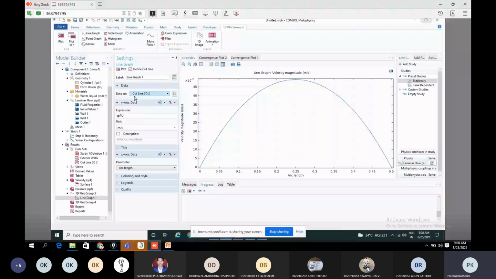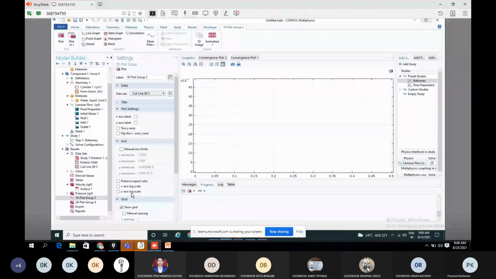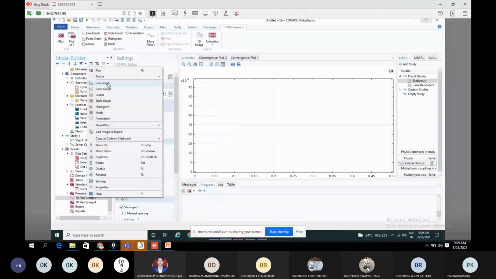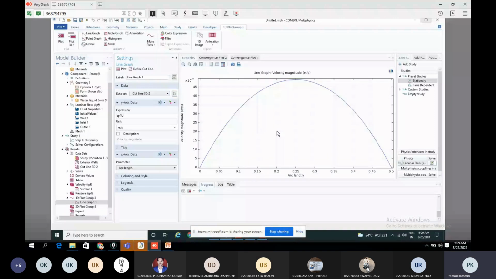So let me delete this first. Then I have to take a line graph. In the line graph, cut line 3D 2, plot. Still it is coming out parabolic. So at every section it is coming out parabolic in nature.